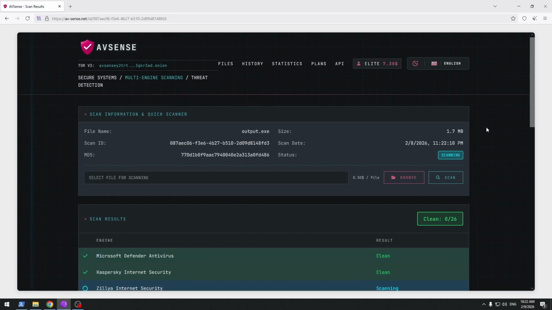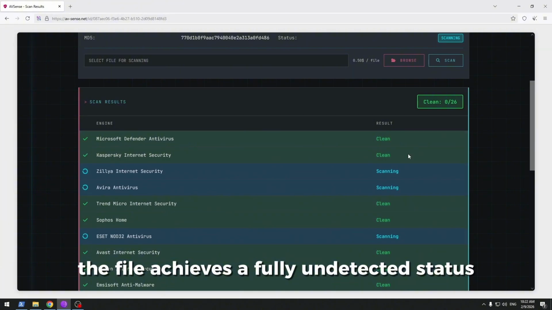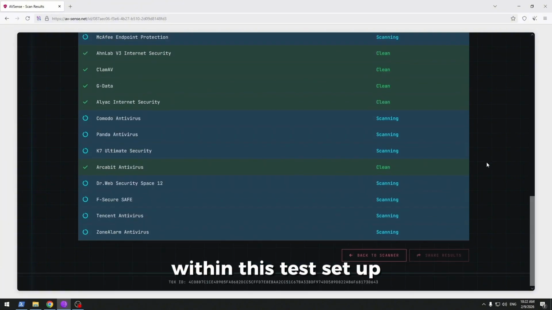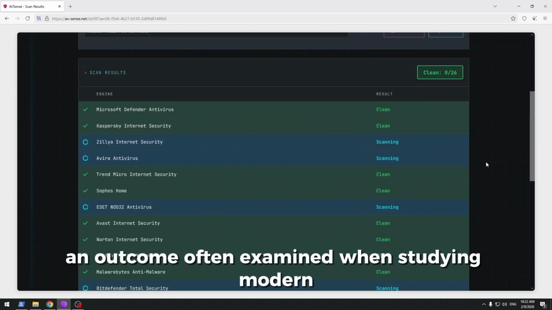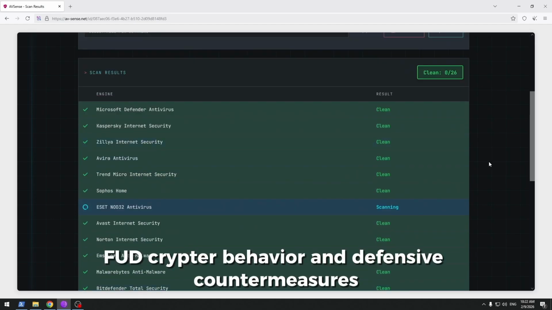As demonstrated, the file achieves a fully undetected status within this test setup, an outcome often examined when studying modern FUD Crypter behavior and defensive countermeasures.